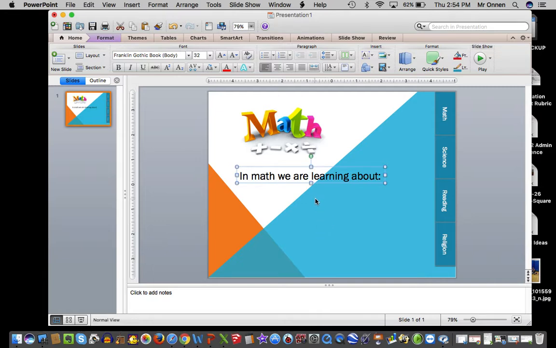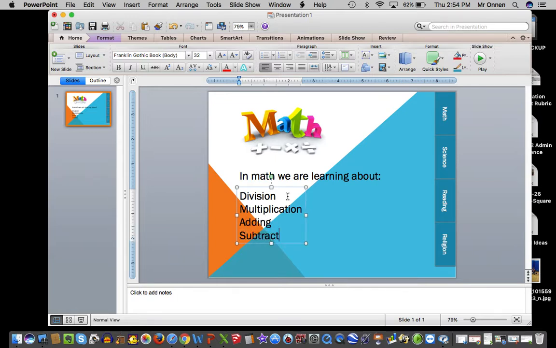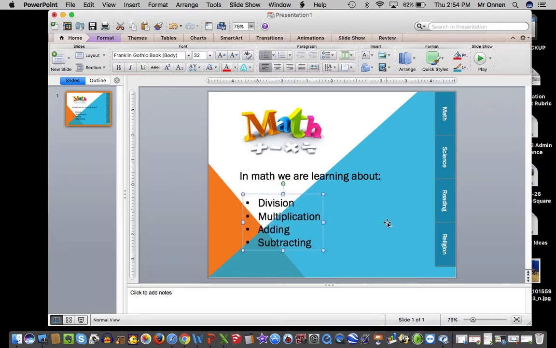and then I'm going to duplicate. I'm not sure if it'll let me duplicate this. Copy, Command C, Command V. And I don't know what we're learning about. Division, multiplication, adding, subtracting. And then I'm going to highlight all of these and hit the bullet point. The bullet point is right here, bulleted list. And I'm done with math, almost.